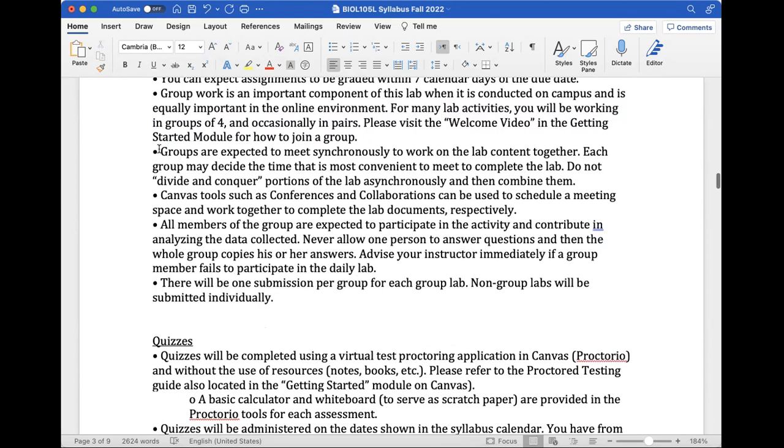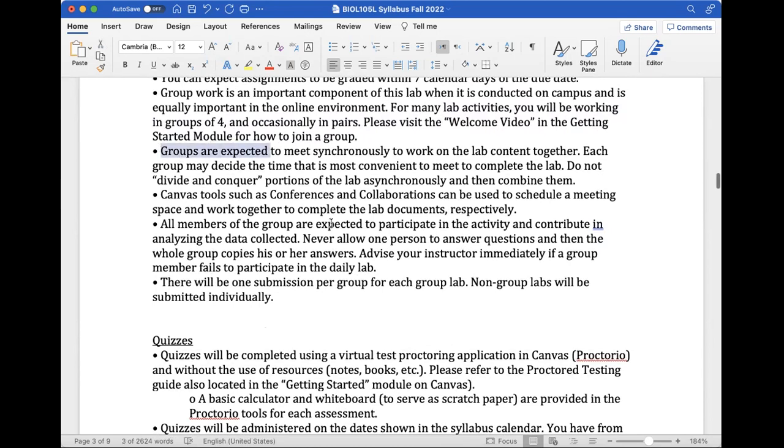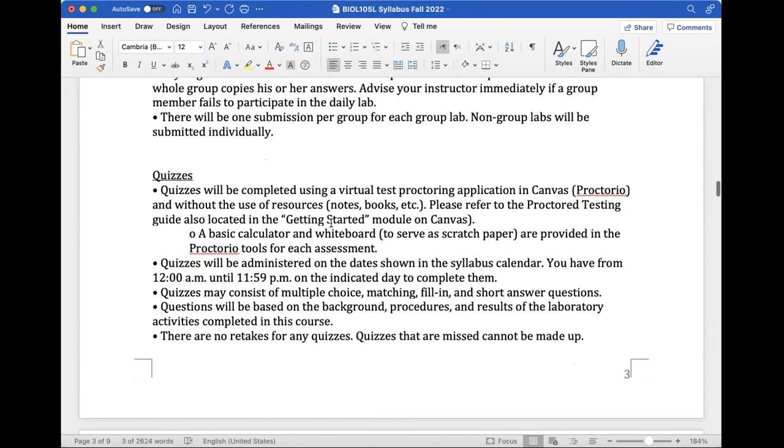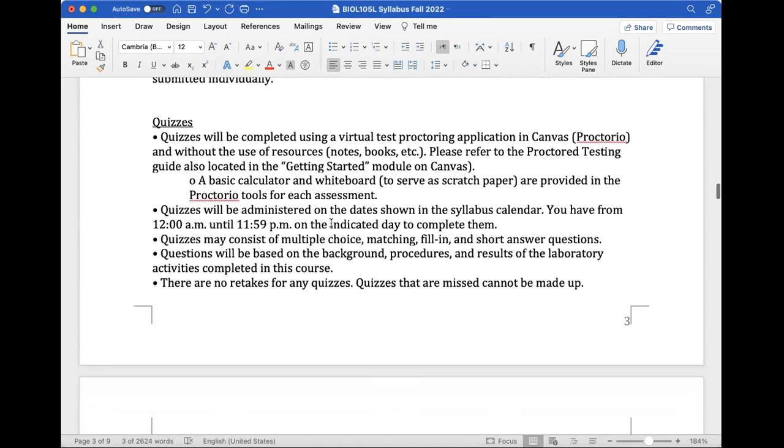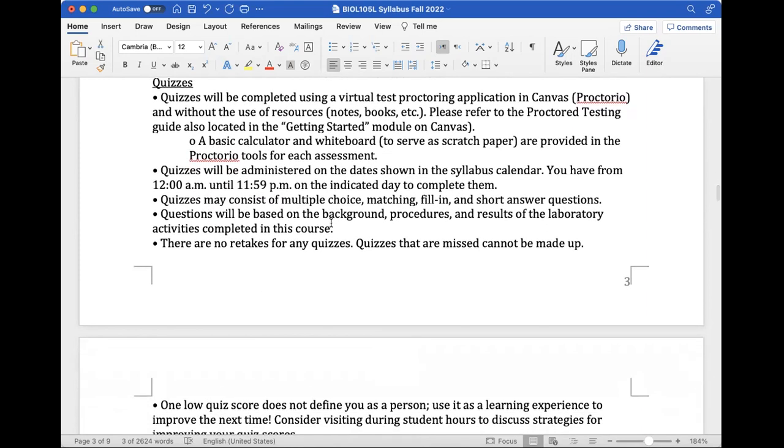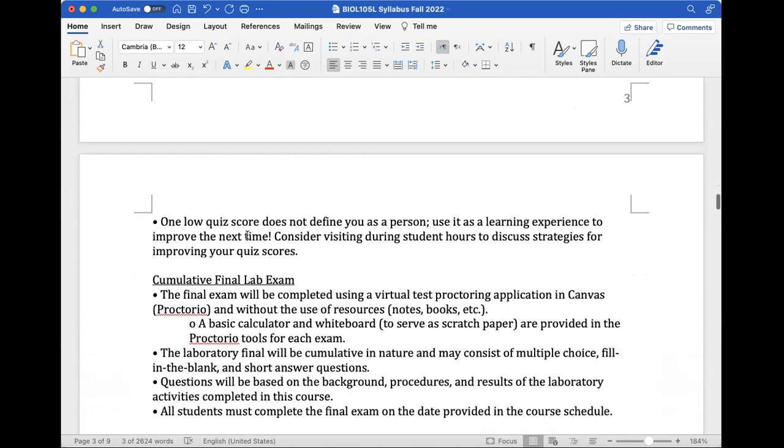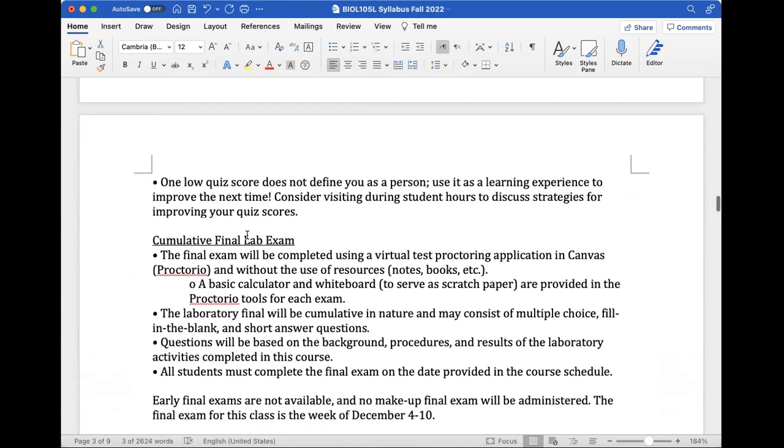And again, the syllabus says groups are expected to meet, but I will not be assigning you to groups this semester. Quizzes will be using Proctorio. I will always provide a basic calculator and whiteboard to take notes. So you'll have a calculator and whiteboard present to take these quizzes. I usually keep them open and they're just due the following Sunday with the cumulative lab final.